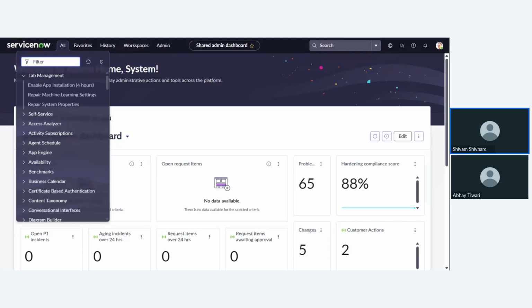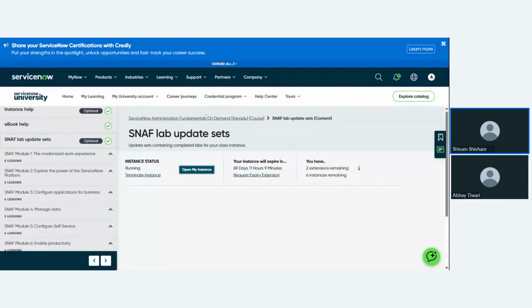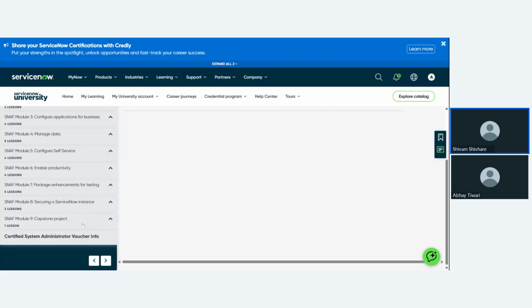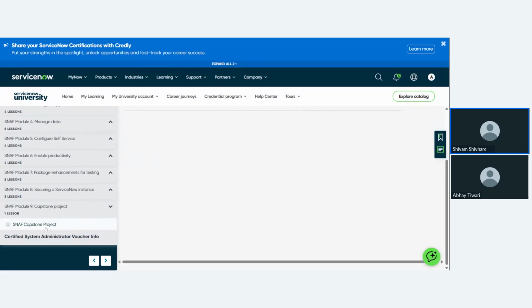Go to ServiceNow fundamentals on demand, administrative fundamentals on demand. Everyone try to open your instance, wake your instance up. So we got some labs here. We're gonna finish them. And in the bottom, in the ninth module, we have the capstone project. Just scroll upwards and go to the ninth module. There you see capstone project. If you finish that course here, meanwhile I got some other new project to assign you.